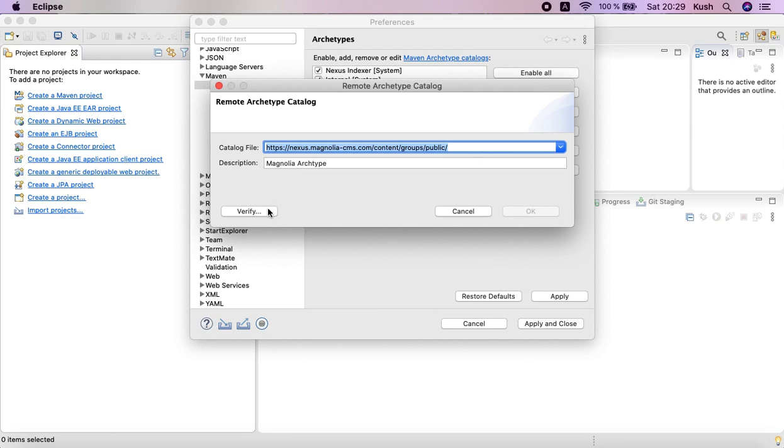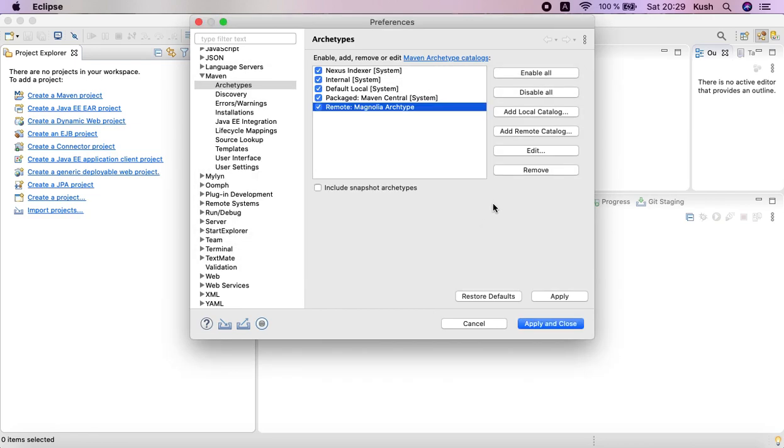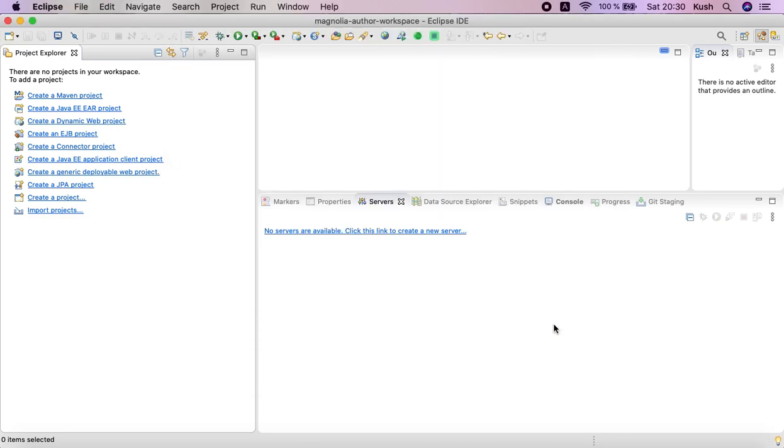After that you have to click on verify, then you can see it found 46 archetypes, and then you have to click on OK. Now here it is not enabled because I have already made the entries. So I cancel this, and after clicking OK, you have to use the apply and close button here. Okay, now this is what we have done for the initial thing. This is what we have done for the Magnolia development environment setup.